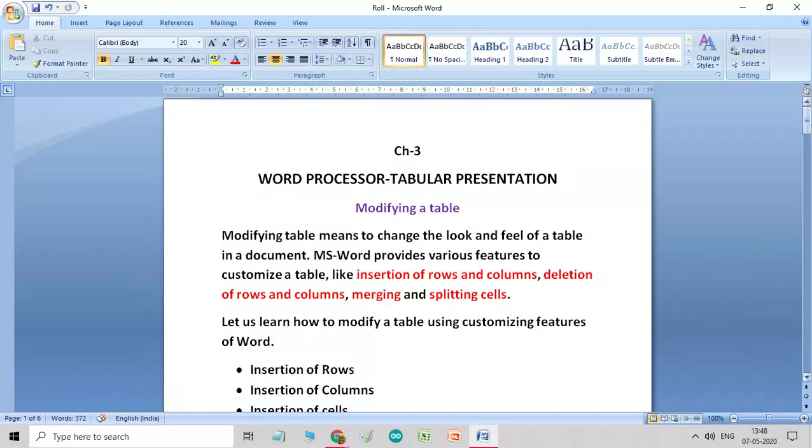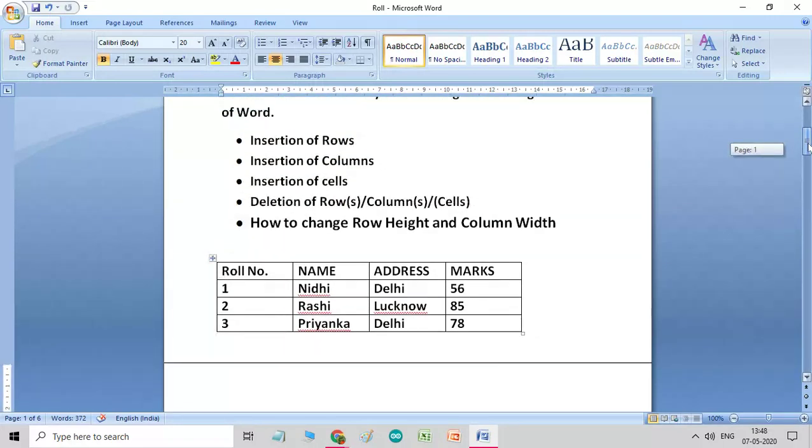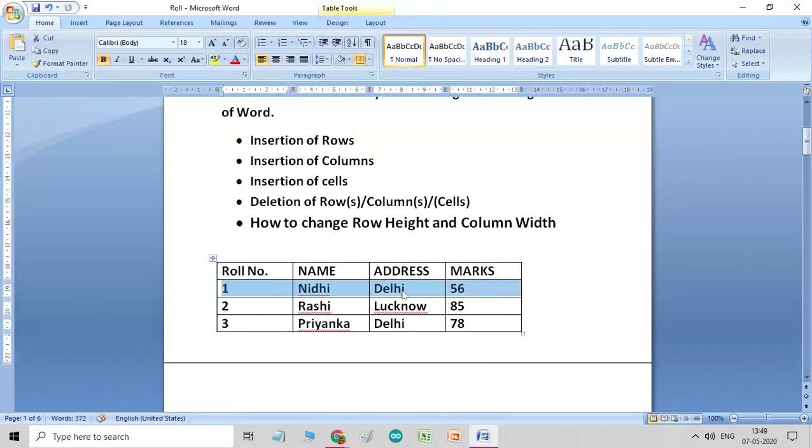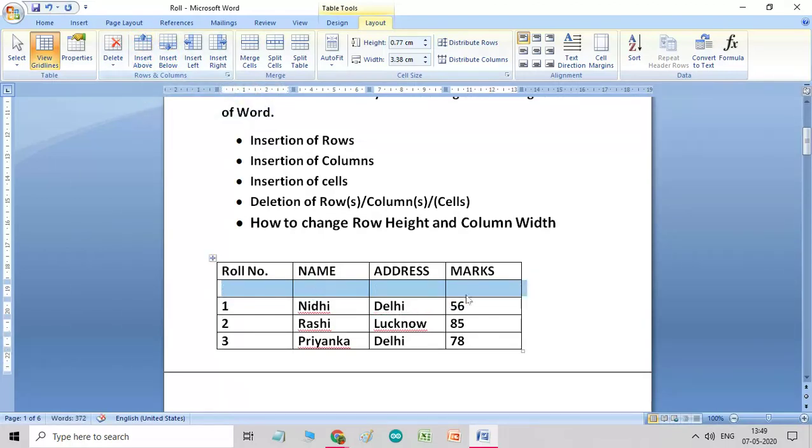Now, in the previous session, children, we have learned how to insert a row. Let us revise again. Wherever you want to insert the row, you simply select the row and go to the Layout tab, and on the ribbon, Rows and Columns group, you choose where you want to insert the row. We have the options Insert Above and Insert Below, so you choose according to your need. Suppose I say above. So you can see one row is inserted.